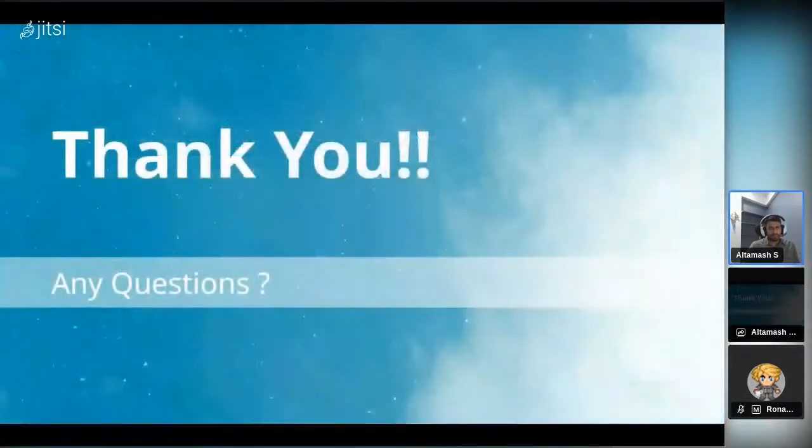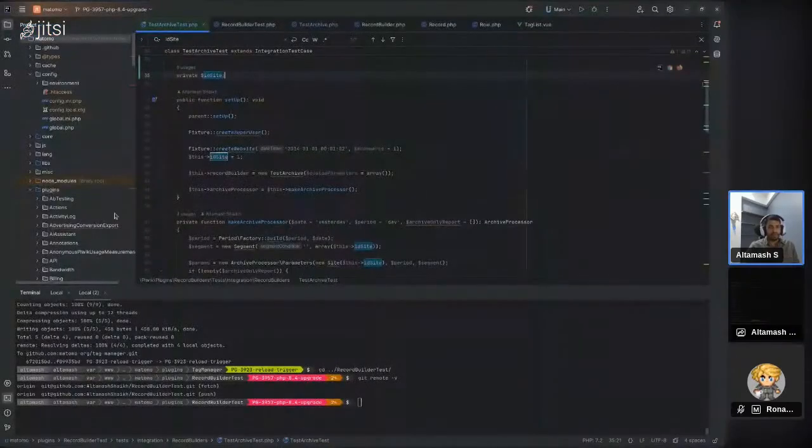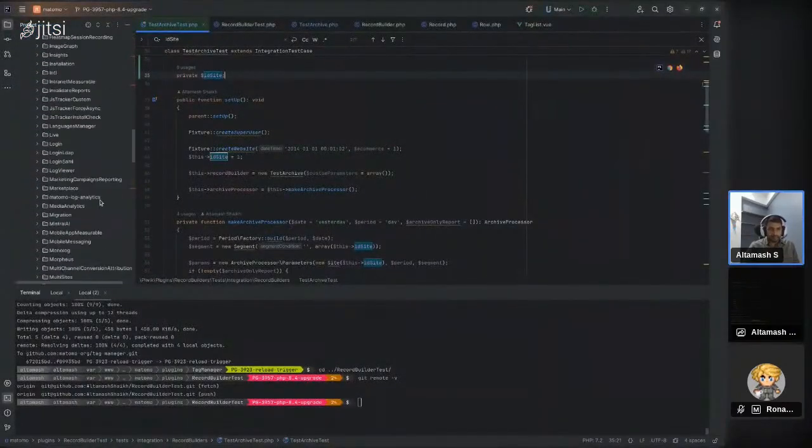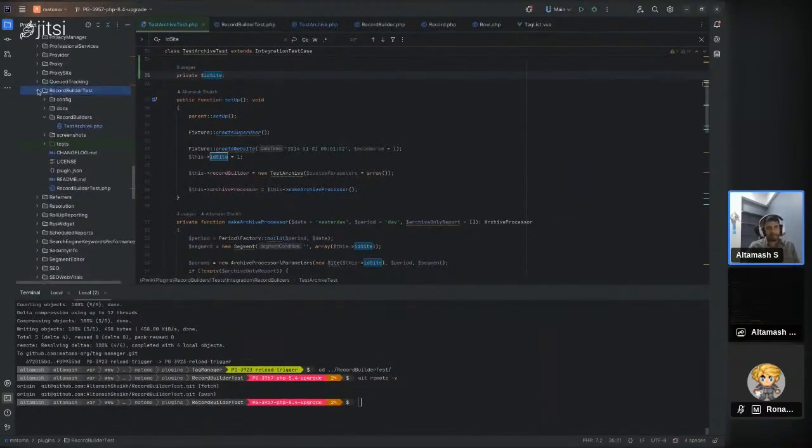So for that I've already created a test record builder plugin, to demo it. As soon as you create a plugin, you get the plugin file. In there is a default event called register events, where you can specify an event called add record builder, and you can register your record builder.